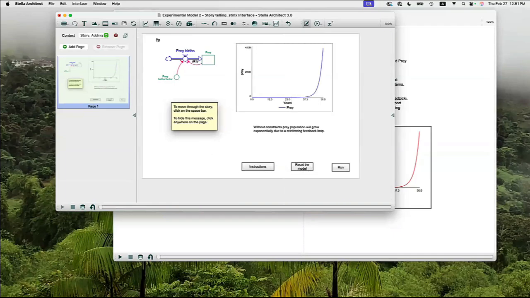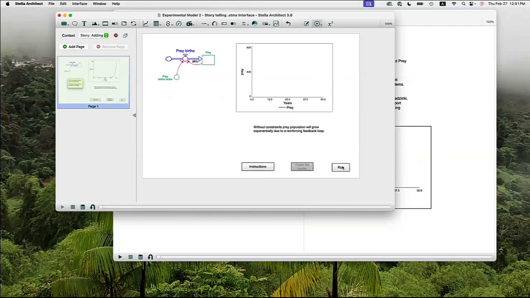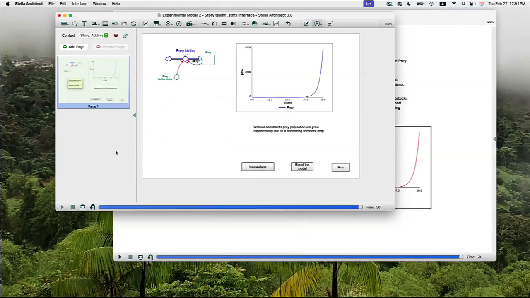Okay, so here it is, page 1. Hooray, we've finished page 1. You can see I can look at the instructions. I can get rid of that. I can reset the model. I can run the model, so on and so forth.